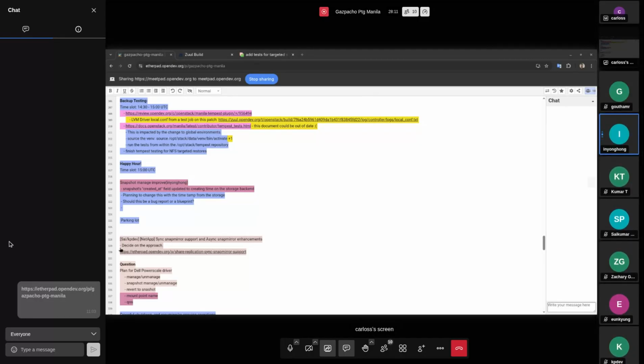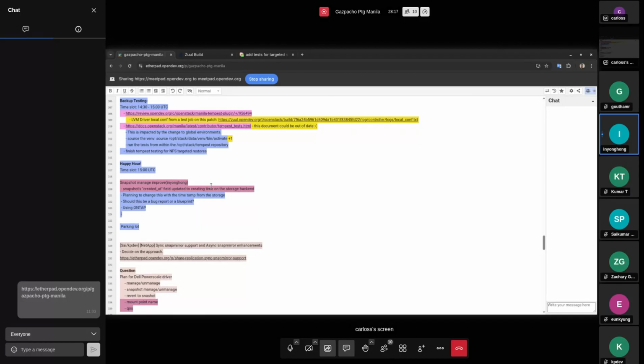Right now we are using NetApp ONTAP, but we are planning to adopt PowerScale as well. So we hope these features can be added as soon as possible. Yeah. Thank you.